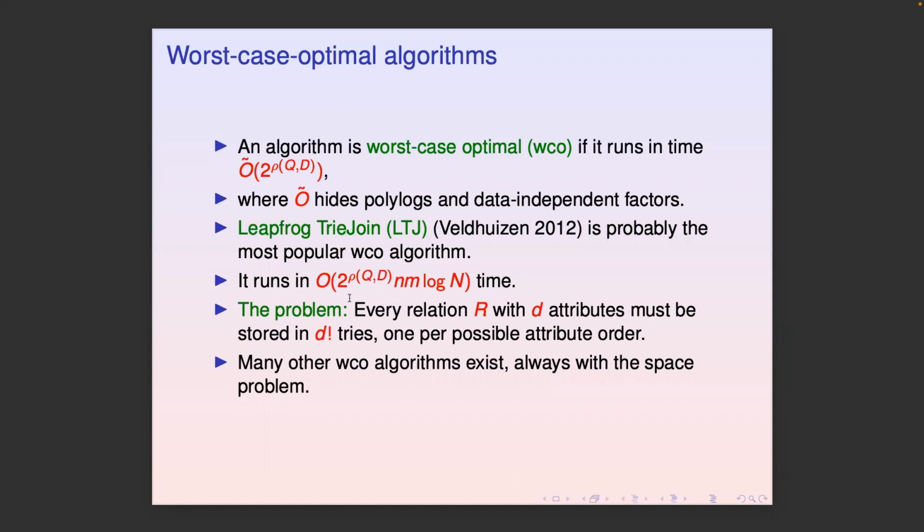Well, one of the most popular worst case optimal algorithms, because one thing is to set the bound, and another is to find how to create a join algorithm that meets that bound. Well, there are several now. The first ones were very complicated as usual, but then they became simplified, and one of the most popular because of its simplicity is leapfrog trie join, which runs in time 2 to the rho, times the number of attributes, times the number of relations, times a logarithm, which is quite good. So this is a very efficient algorithm.